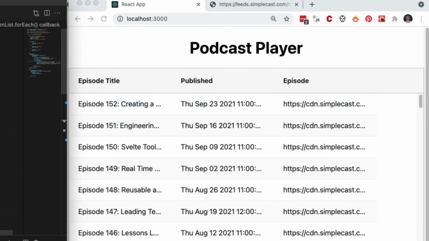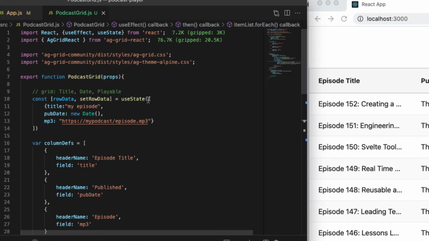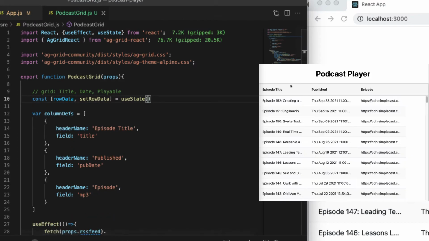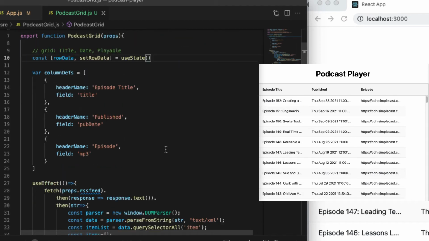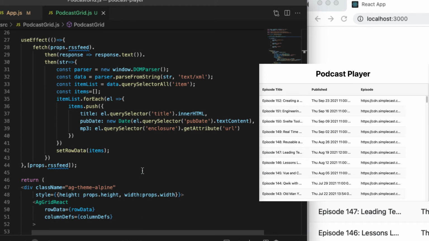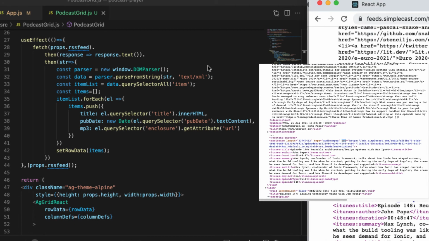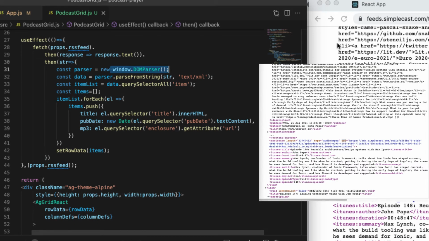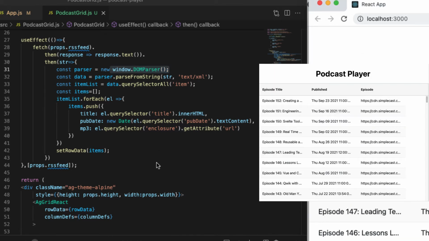So let me get rid of my hard-coded data in here, because I don't need that anymore. It refreshed, pulled in the information again. So that's good. We have managed to pull in the information from the RSS feed. Parsing it, although it's XML, wasn't that hard because we're using the window DOM parser that is built in to JavaScript when we're working in a browser.